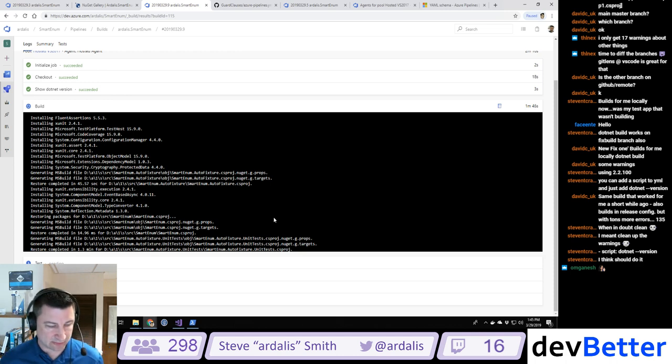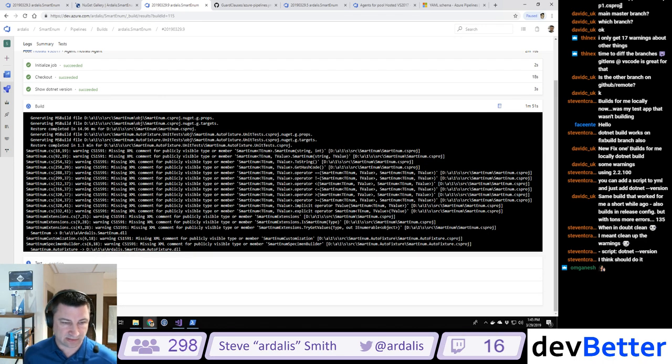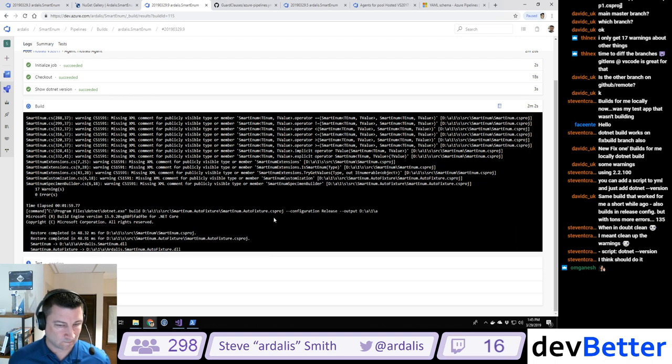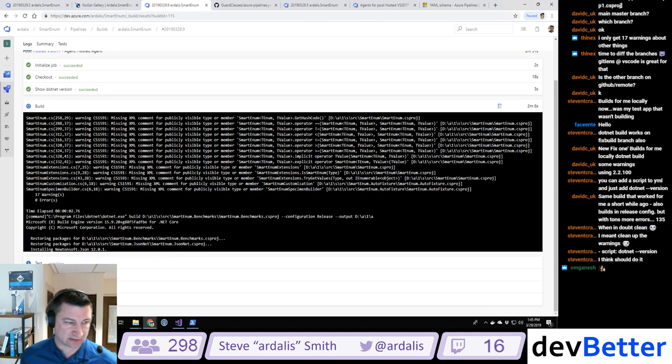I wonder if that might be related to the issue. If it's doing a build of */*.csproj, will that give it a different behavior than if I just say .NET build smartenum.sln? Still a lot of missing XML comments.